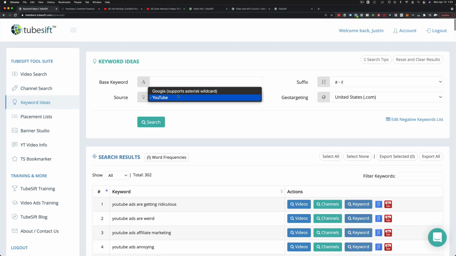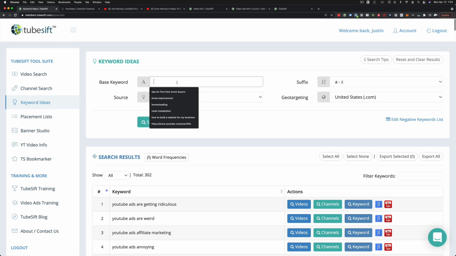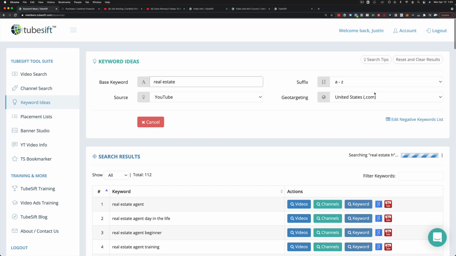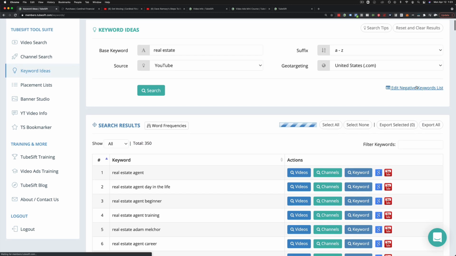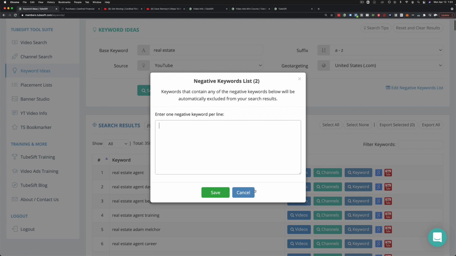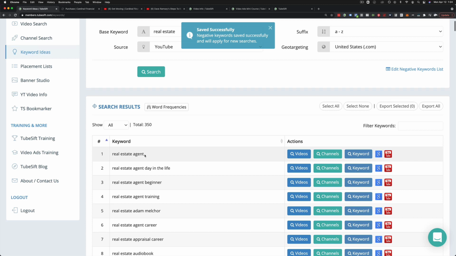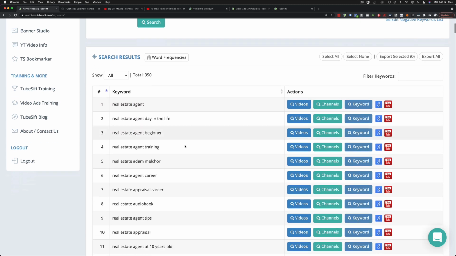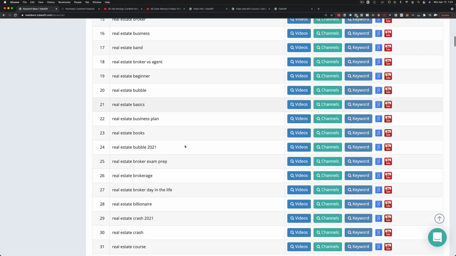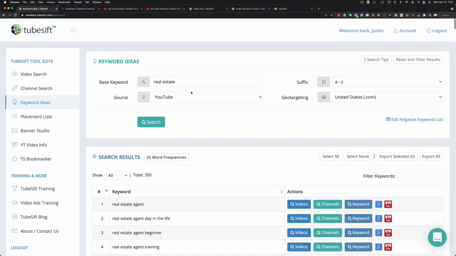Then we have a keyword tool. This is going to search both Google and YouTube. So we might type in real estate. It's going to search both Google and YouTube, and it's going to go real estate A, B, C, D, E, F, G, all the way to Z. And it's going to find us 350 keywords right there. And we have this negative keyword list, so we can actually edit the negative keywords. And maybe we don't want agent in there or something along those lines. But you can see these are all of the keywords that everybody is searching for related to real estate. So these are the auto-suggest keywords.